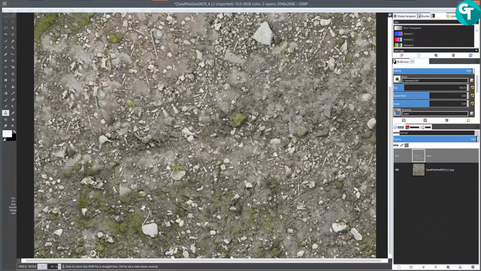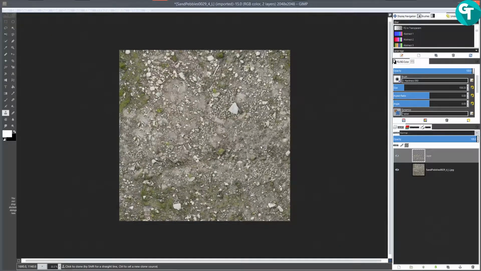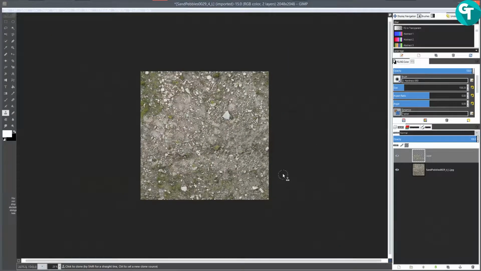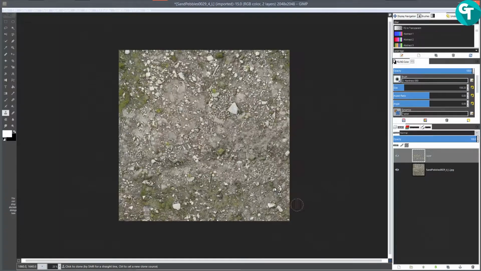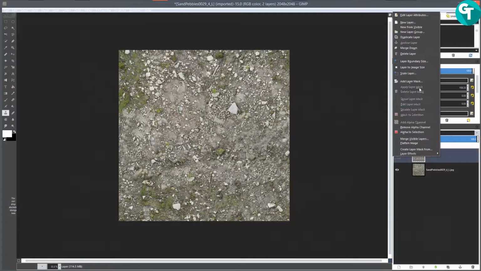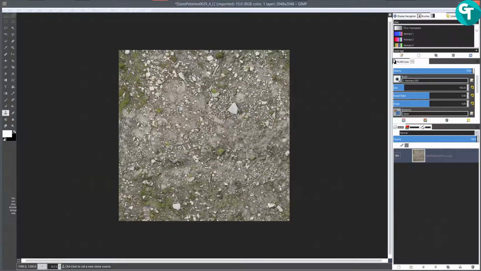Let's see here. Scroll in and look out from afar. And that looks pretty decent there. So we're going to go ahead and press, actually you guys don't have that down there. So we'll just go ahead and right click and merge that down.